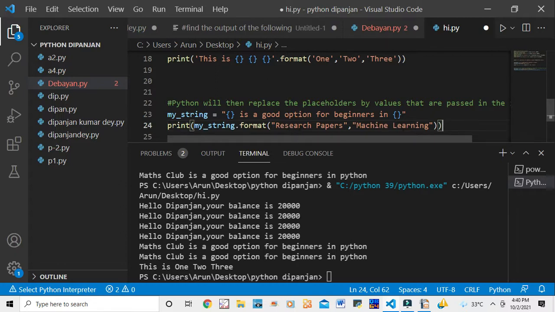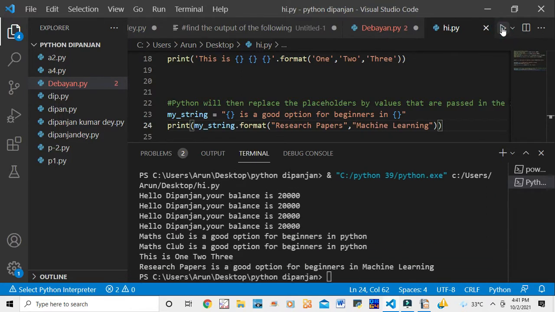That is, research paper is a good option for beginners in machine learning. Okay, this will show. See the output now. Go to the output button here. You see, research paper is a good option for beginners in machine learning. This is the output.